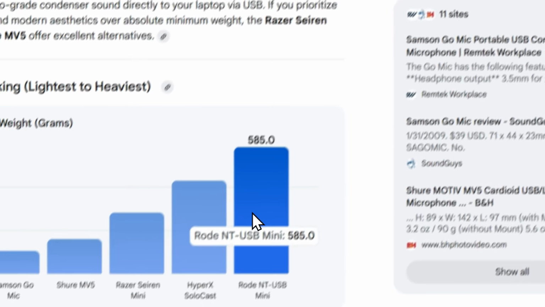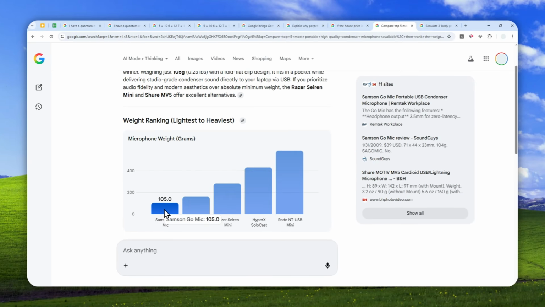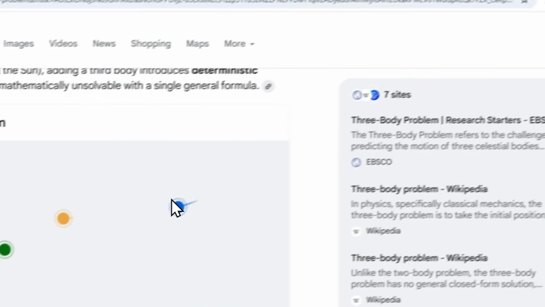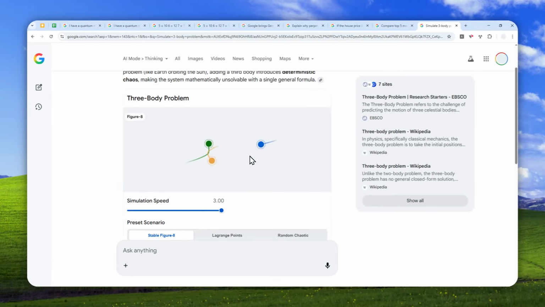Another example would be this graph. It's something that you can create quite easily, and this is very useful if you want to compare something with something else. And the last one is my favorite here. I tried to create a 3-body simulation, and this definitely looks really cool and fascinating to watch.